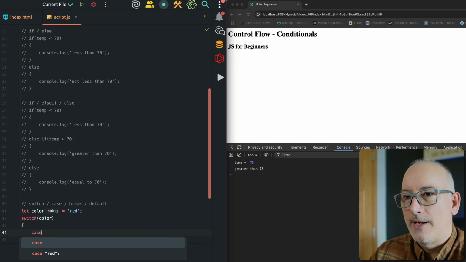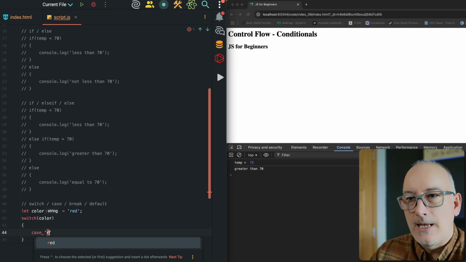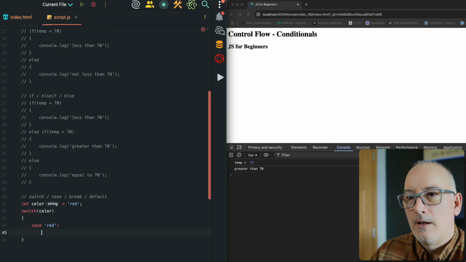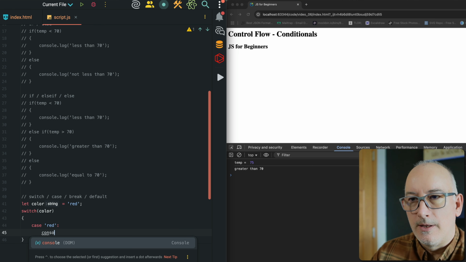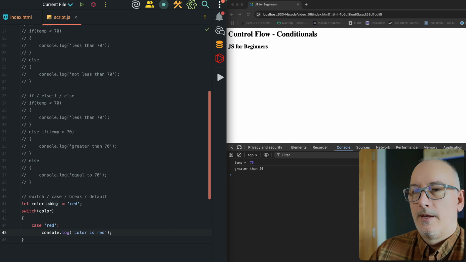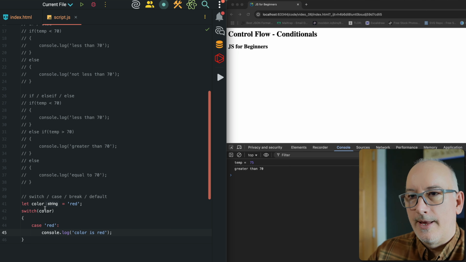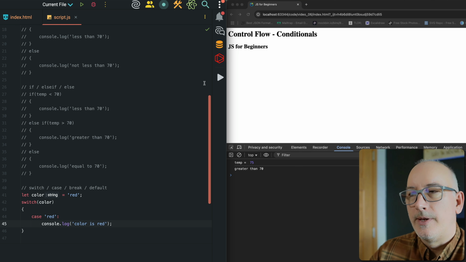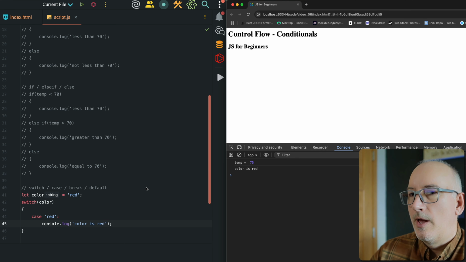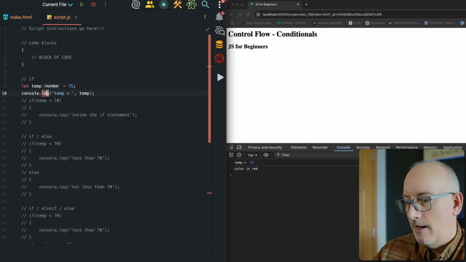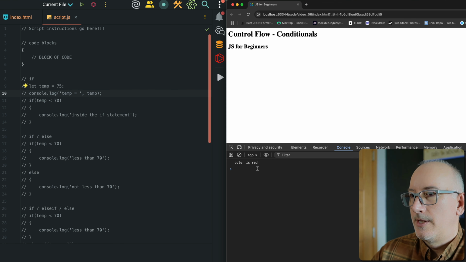So for example, I can say case, if it's equal to red, then I want you to do whatever is in this block of code. And for now, we're going to leave it just like this. I want to run this through and see what we get here. So I'm going to refresh, and you can see color is red. And I'm still up here. I can comment this out now because I don't need this and I don't need that temperature anymore. So I'm just getting color is red.